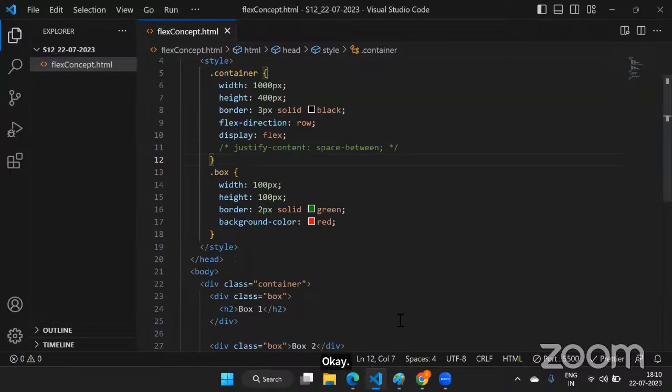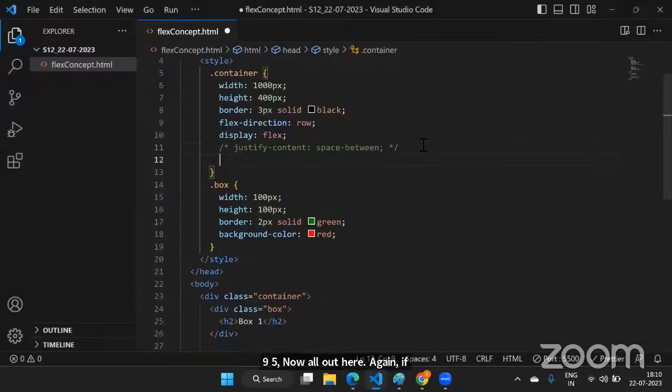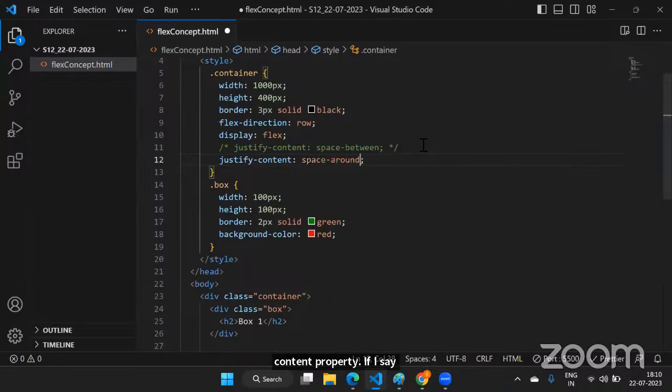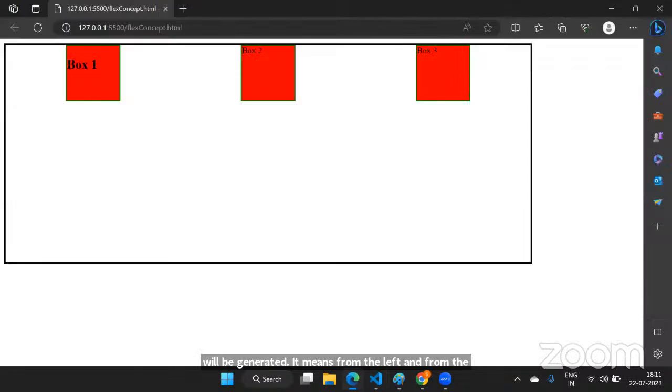Now if I save it, now all are here. Again, if I take that justify content property, if I say space around, now around our flex item, space will be generated. It means from the left and from the right of our flex item, some space will be generated. Now see, from the left and from the right, space is generated.